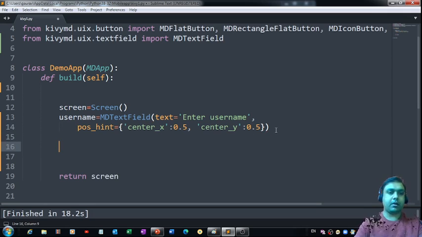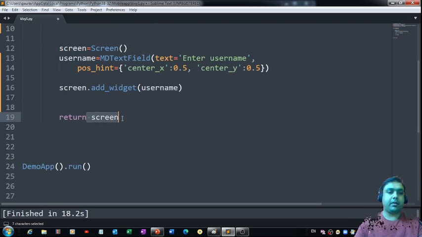Okay, now it's time for us to add this text field we have saved in this variable named username to the widget of the screen. How we'll access the widget is screen.add_widget. That's the function you can use for adding something to the widget of your mobile app screen. So we have the input box in this username variable. Okay, and finally we are returning the whole screen.